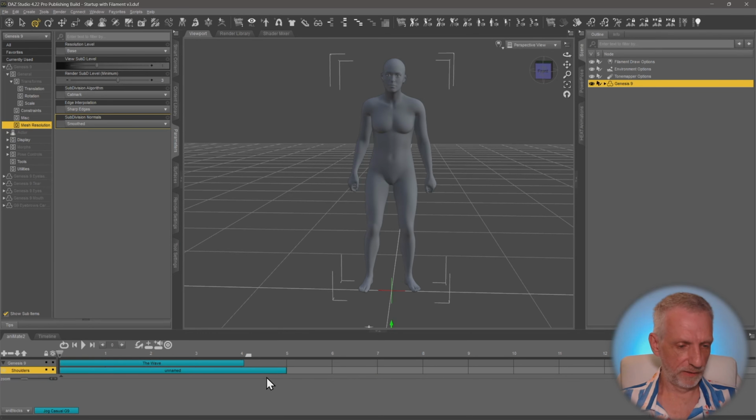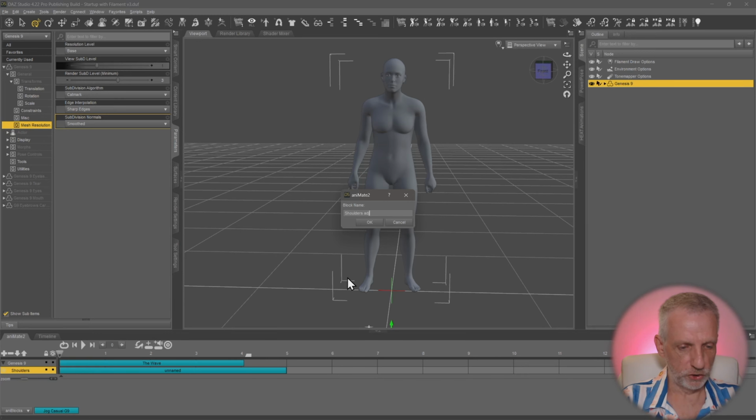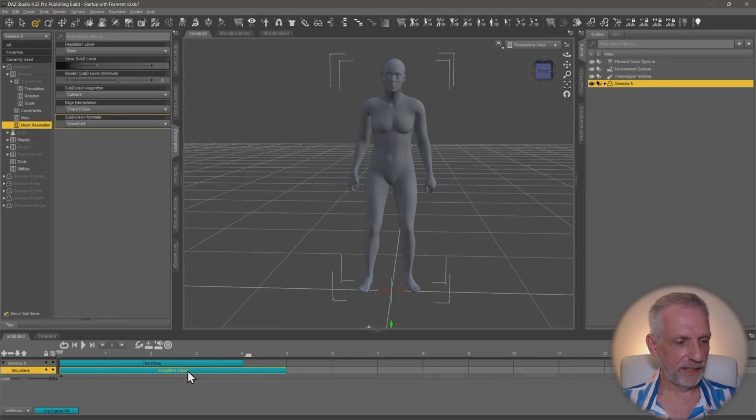Move that over here. Then we can rename it and call it shoulders adjust, just so that we know what that is. And in here, we can click once and then double click again for the keyframes. Right now we have nothing in there, and that's fine.